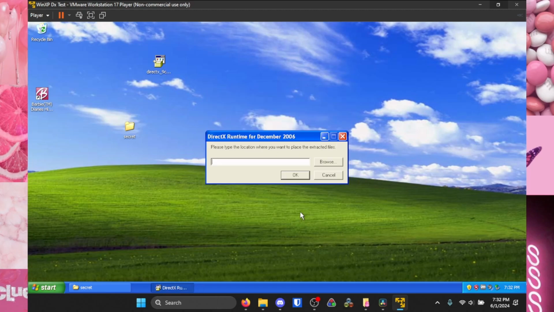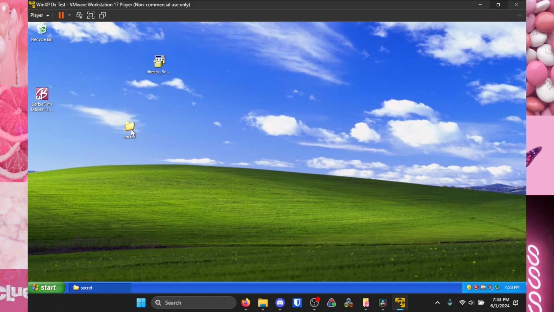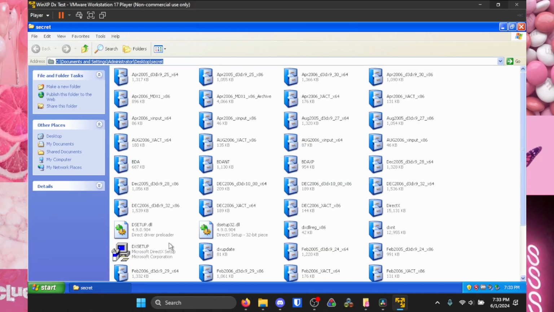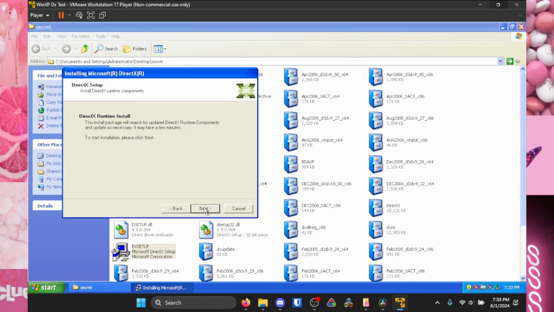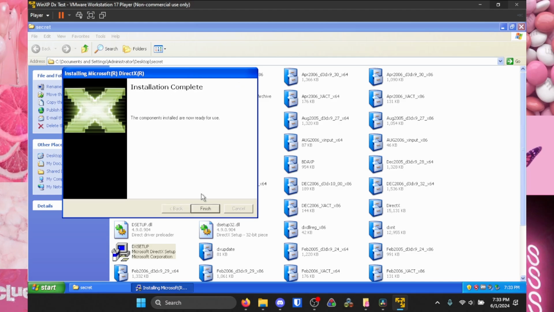Click yes to accept. Please type a location where you want the files. And oh wow, I already have something copied. And I paste it. And it's gonna copy all of the EXE files into your folder. Wow, that's so crazy. So then click DX setup. Click accept the agreement. Now it's going to install the components. And this is the second time I've done this, so it might be a little bit weird.